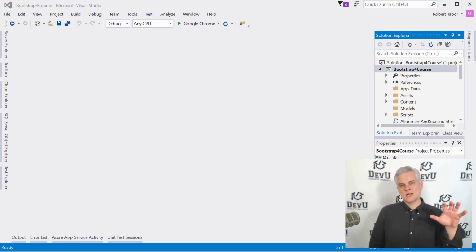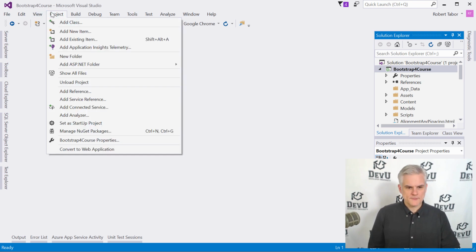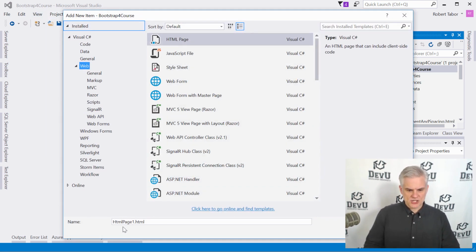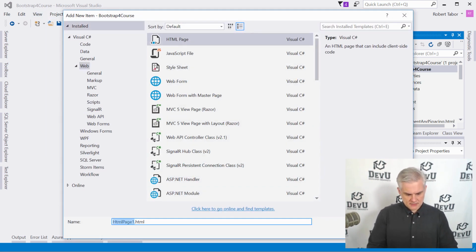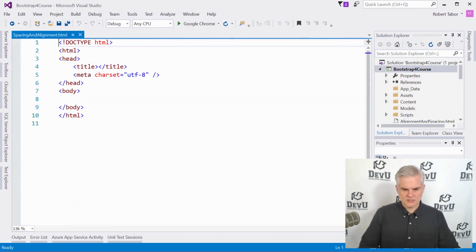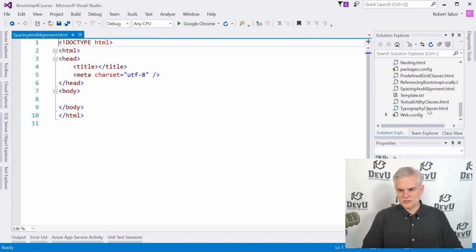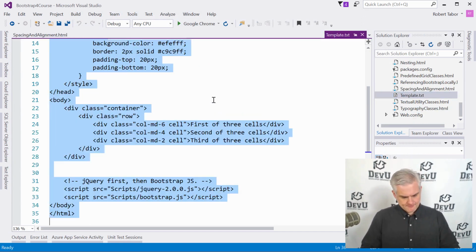We'll talk about floating items and how to responsively float, and how to clear fix floating problems. We'll look at how to center content and things like that. So let's begin by adding a new web page, and we're going to call this spacing and alignment.html. And we're going to start with our template.